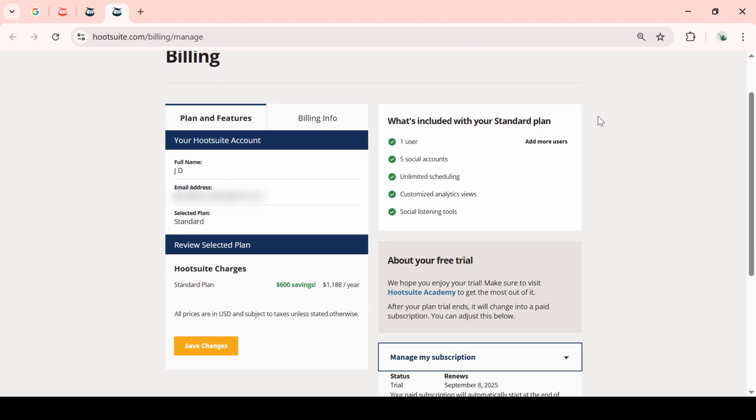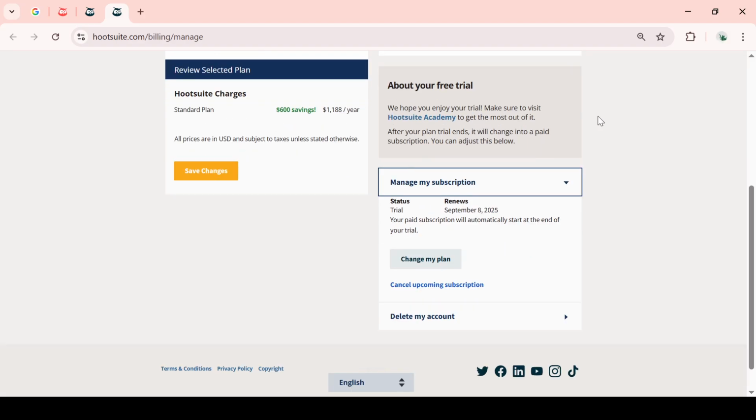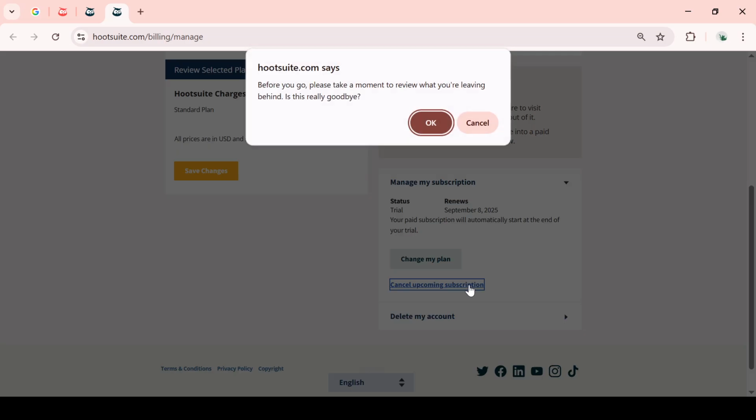Now that you're in the Plan and Billing section, look for the option that says Cancel Subscription. This is usually pretty straightforward to find. Once you've located it, go ahead and click on it. But don't worry, clicking on this doesn't immediately cancel your subscription. After clicking Cancel Subscription, you'll be guided through a series of on-screen prompts.